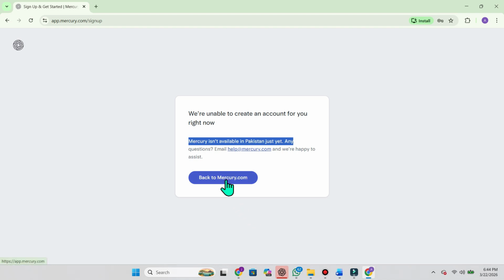So basically, whether you can open a Mercury account as a non-US resident depends on Mercury's availability in your country and their eligibility requirements, and that's it.